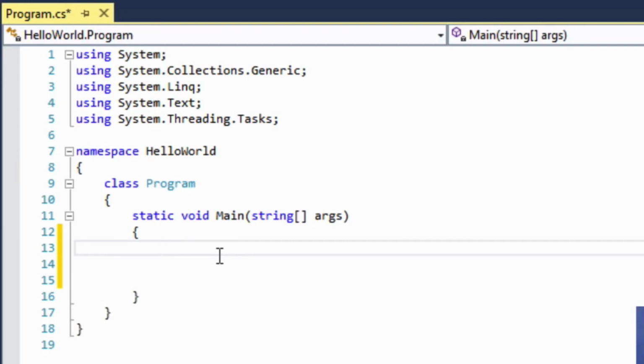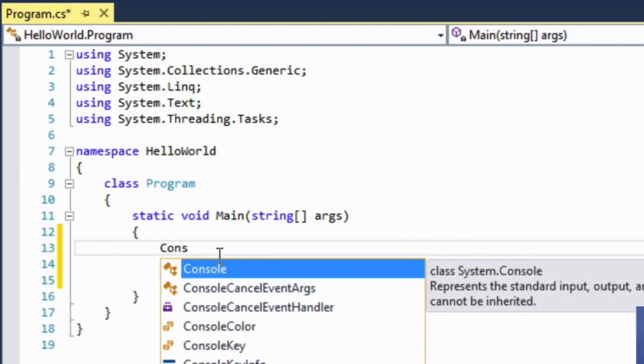Then I'm going to begin typing the word Console. Notice when I do that, I get this little pop-up menu that pops up under where you're typing. Don't let that distract you for now. Later, this is going to become your best friend. But for now, just ignore it and focus on typing the following code between those two curly braces.